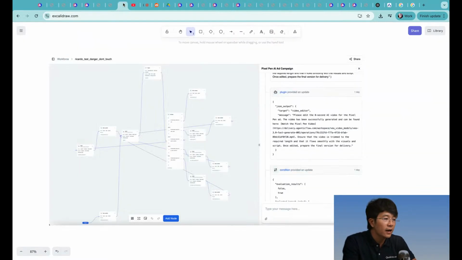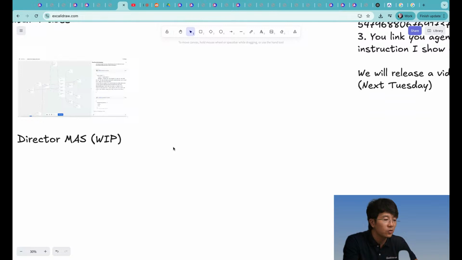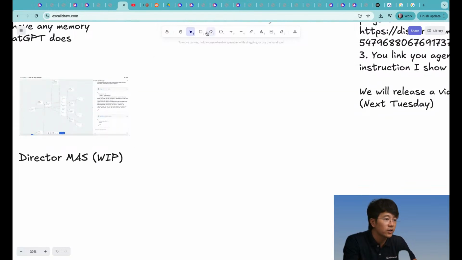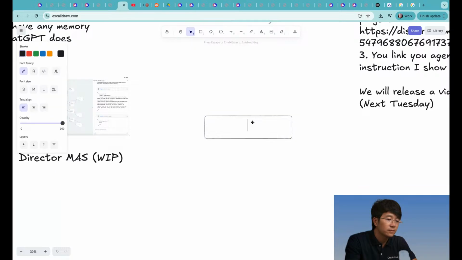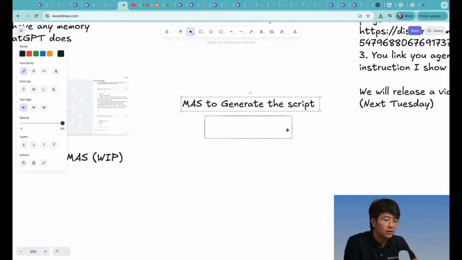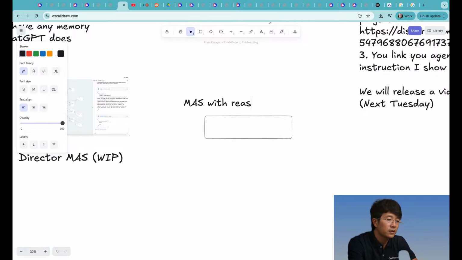So technically, how do we overcome this one? Let me give you what I'm going to do. First one is MAS to generate the script, with a realistic look, a nano banana, VO3 plus ElevenLabs.